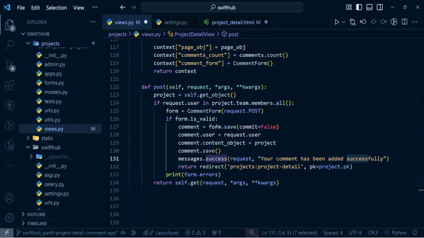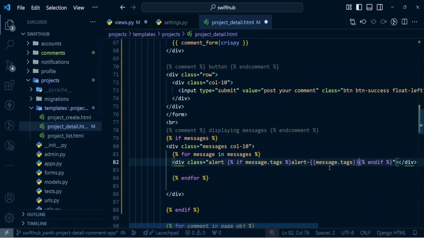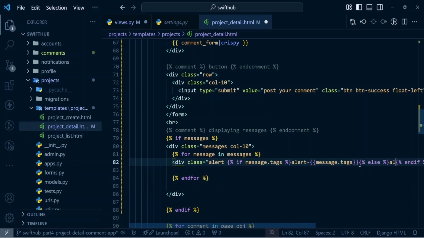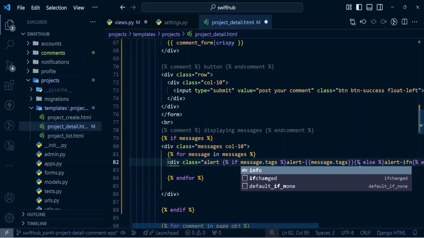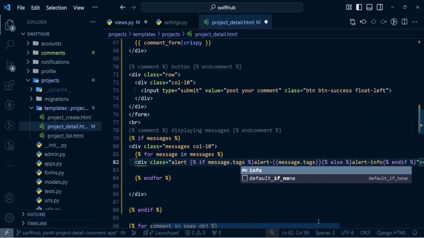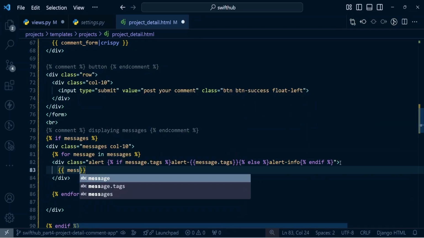So in this case, we are having message of success. So the tag is going to be success. And once this message is passed through, you're going to have class of alert, then alert-success. And if that is not the case, if there is no tag, we want to do the else. So the else is going to be alert-info. That is going to be the fallback, and then we can now end our if statement. So this is all that we need to do, and right after this we need to pass our message, and that is going to be message like this.